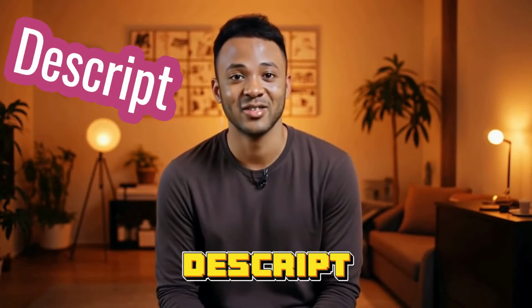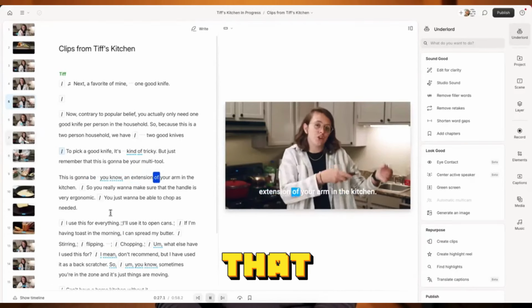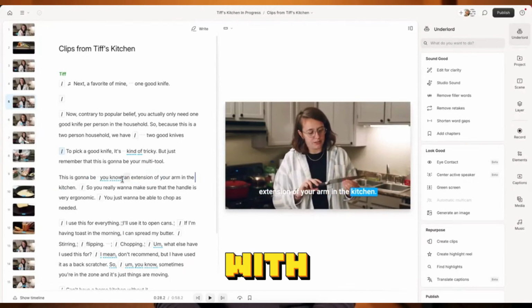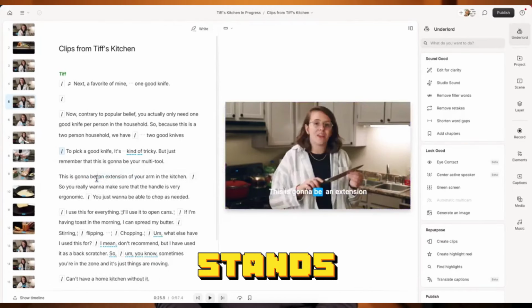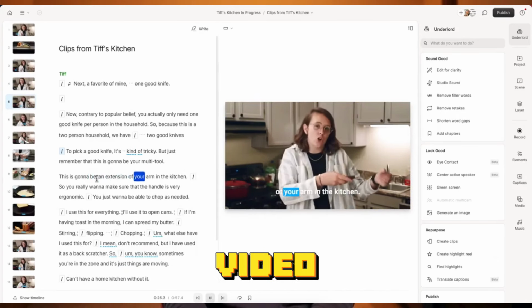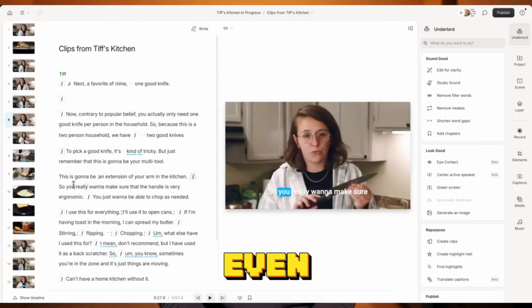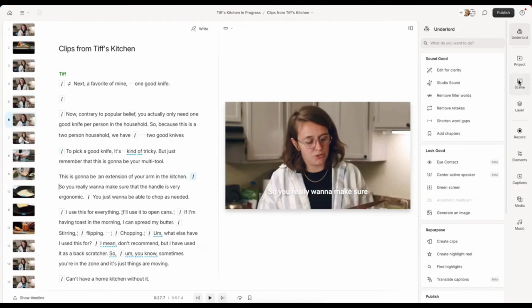Descript is the last tool I want to show you in this video. Descript AI is an all-in-one audio and video editing tool that simplifies content creation with innovative features. It stands out for its text-based editing, allowing users to edit audio and video simply by editing a transcript. This makes it incredibly user-friendly, even for beginners.